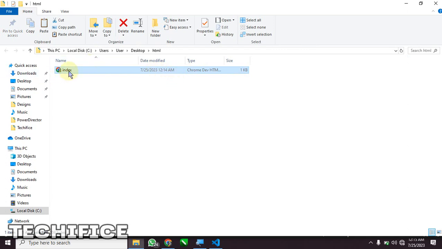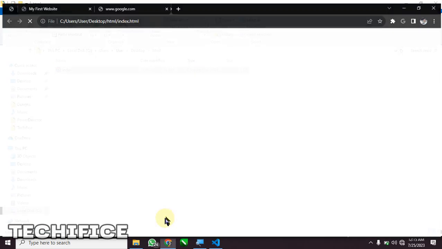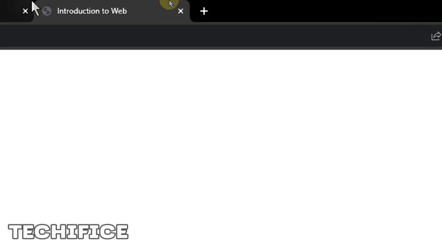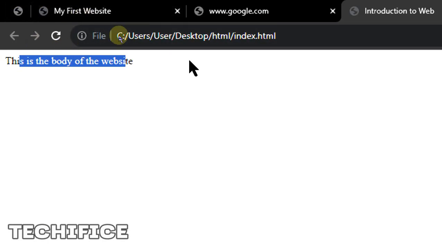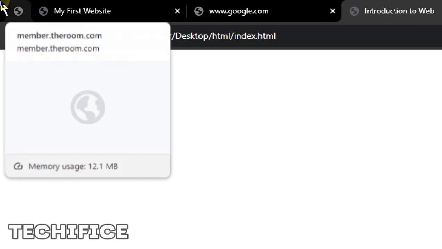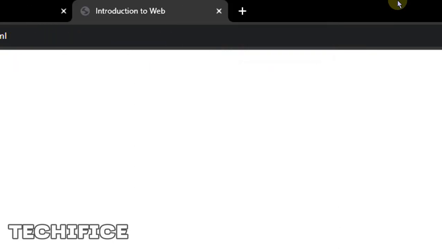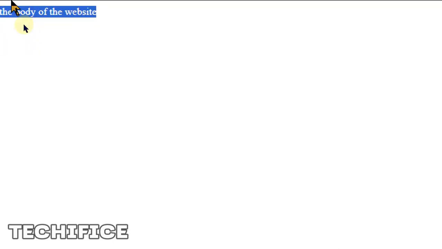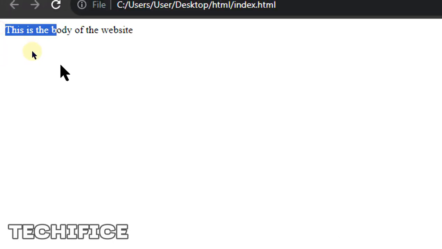So you can see this index, and then I'm going to double click on it to load my browser right here. You can see this Introduction to Web as a title, and you can see this is the body of the text inside the body. So what you write in the title or in the head is going to be only in this dark area of my browser, and what you write in the body is going to be in the white area of your browser.